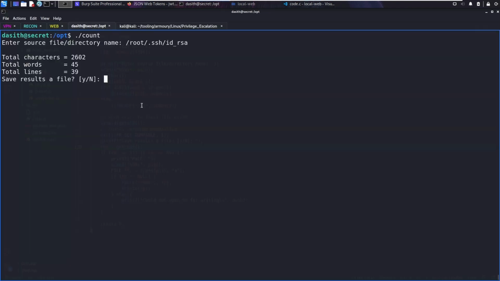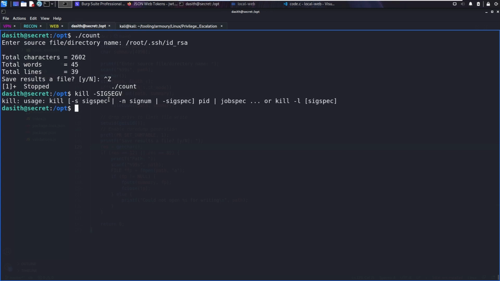Well, we can use kill. But before we can kill, we need to background the process. So we can go ahead and do that, just an easier way than opening up a second terminal. That has now backgrounded the process. We can then do kill -SIGSEGV, which basically means segmentation fault, I believe. However, we need the ID, so we do ps, which gets us the PID. We want to use this PID here, so we go kill here.